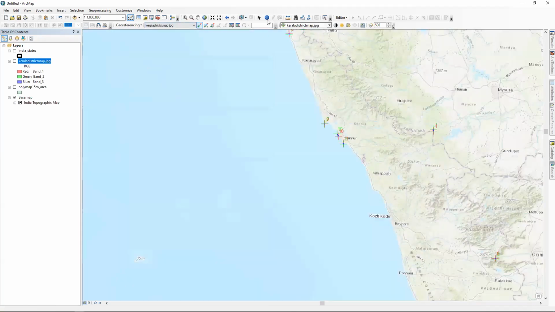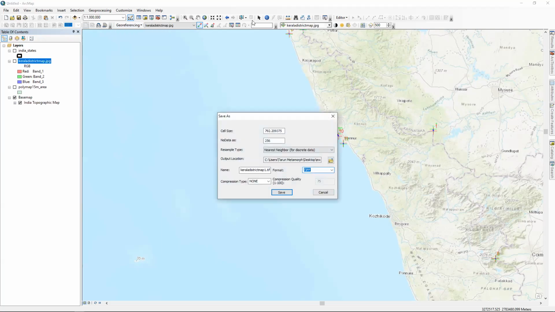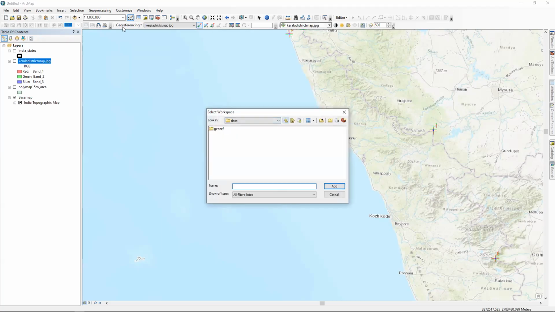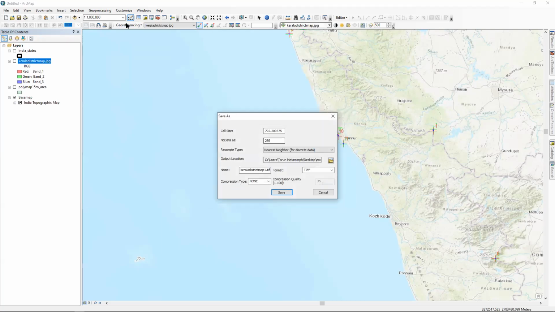Can you show me the path where you saved the files? In Rectify, here is the output location. Wherever I want, whichever folder I want, I can just store it and save. Done.